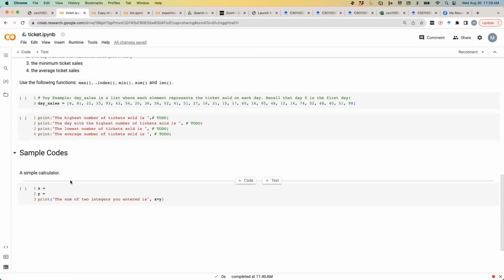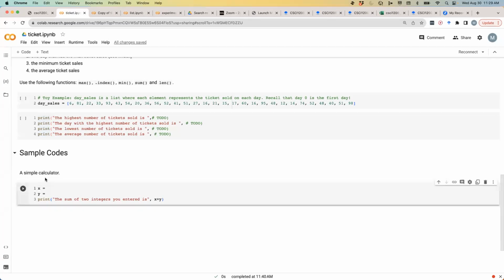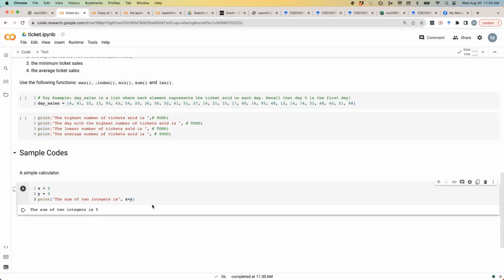Just to do a very quick recap, this is an example that we have seen in the lecture, where we create a simple calculator, all right? Say, given x equals 2, y equals 3, I can print out the sum of these two integers, which is x plus y. So it will perform computation based on the value referred by x, which is 2, plus the value referred by y, which is 3. When we execute it, we get the sum of two integers is 2 plus 3, which is 5.